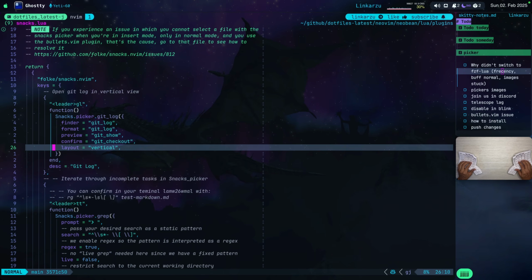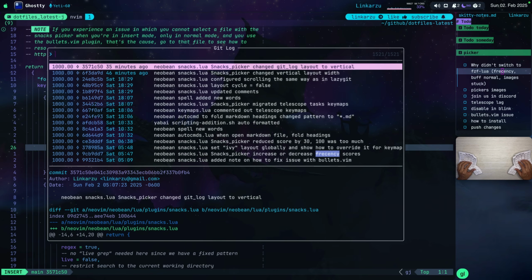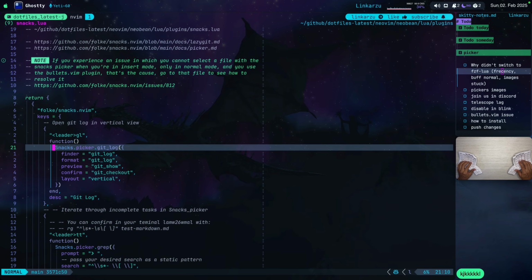I specify the layout here. Otherwise, all of the different pickers use the IV layout. I'm going to show you where I set that up in a little while. But if I type here leader GL, you're going to notice that I'm using this layout for this specific picker. Notice the picker name is shown here, right? And where did I get this from?